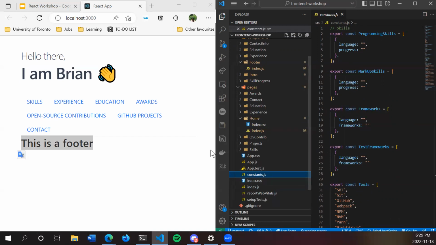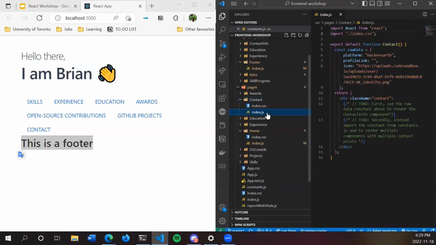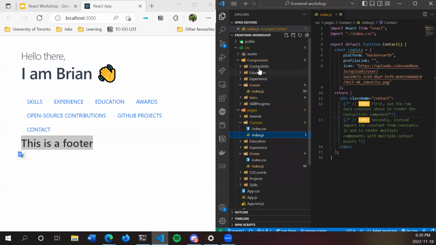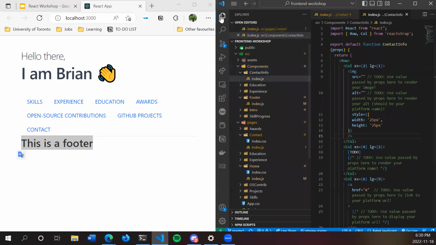First, we want to go to the contact page. In the source page and then the contact folder, you will see an index.js, the page for the contact. We already defined some raw data for you, and we want you to use the raw data above to render the contact info component. So what is the contact info component? If you go to components, contact info, you should see your components there.